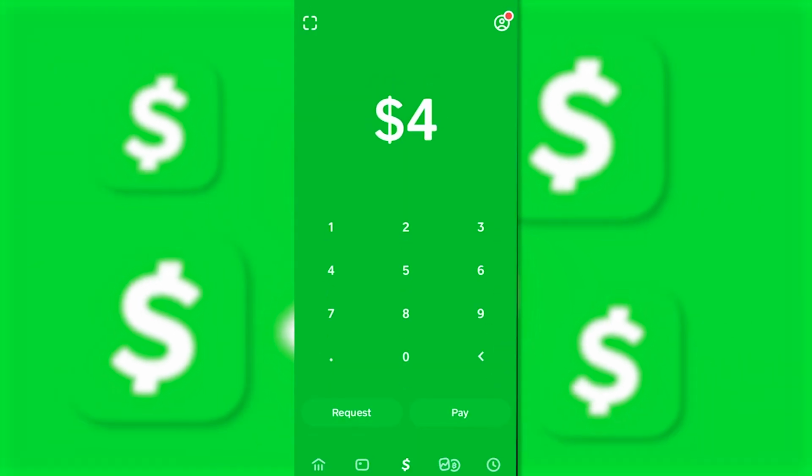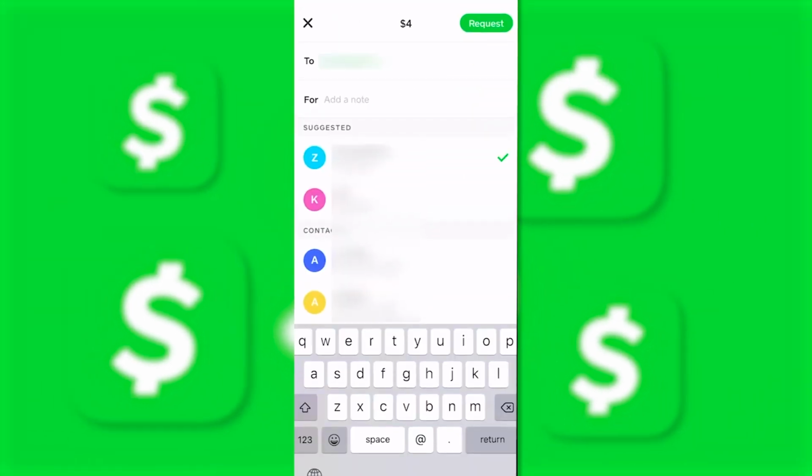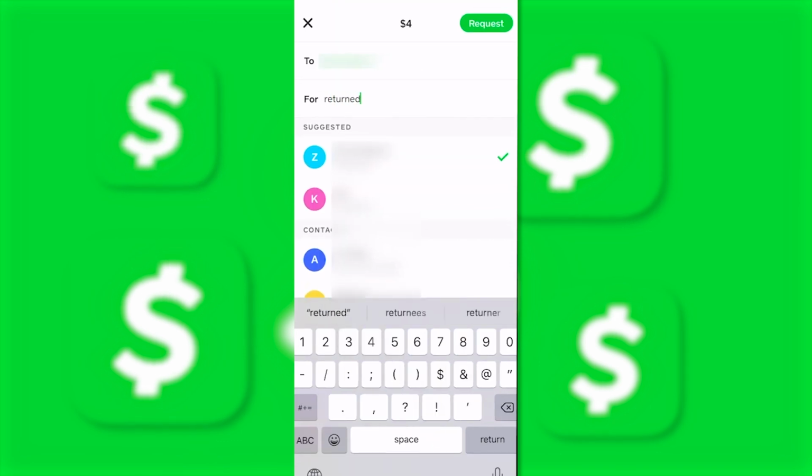You can also request money from others. Enter the amount you need. Tap Request and enter the recipient's cash tag, phone number or email address. Add a note if necessary and tap Request to send the request.